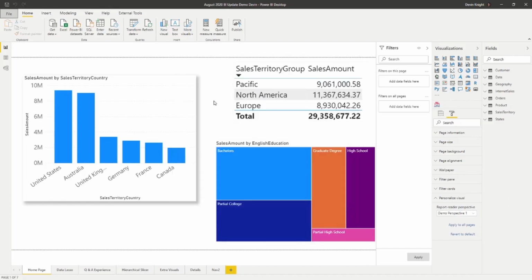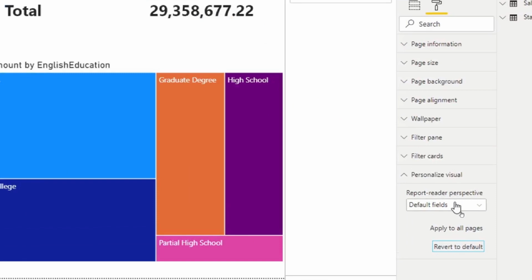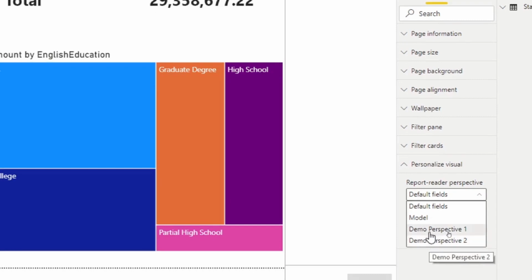All right, so with the preview feature turned on, I can find over on the right-hand side, when I have the background of the report selected, there is a format option called Personalized Visual, and the default is default fields, which basically just says show everything. So you'll see model in here, you'll see default fields. That's kind of like defaulting to show the entire model for your users. However, what I can do is I can actually tell it per page which one of the perspectives I want to make available to my users.